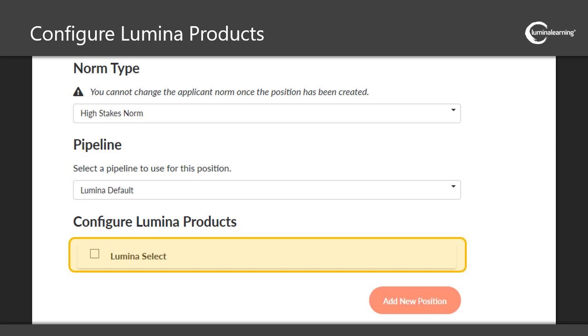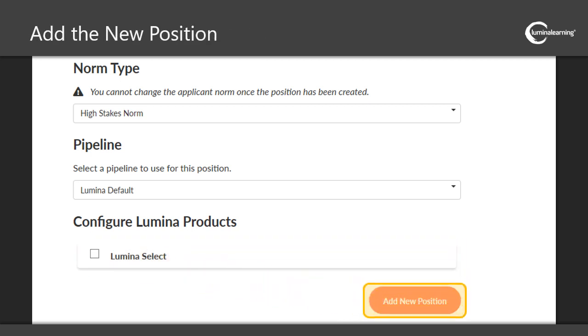Configure the product using the Lumina Select button. Then add the position.